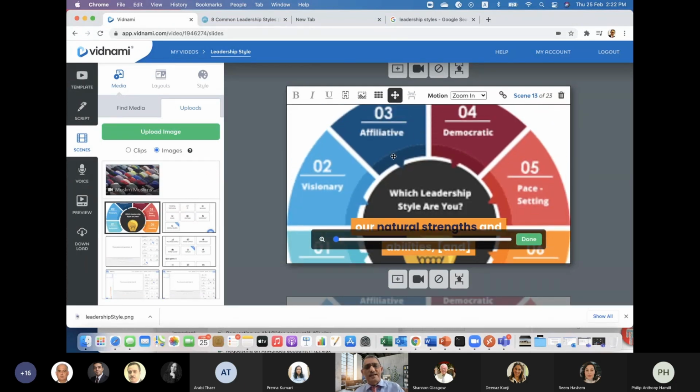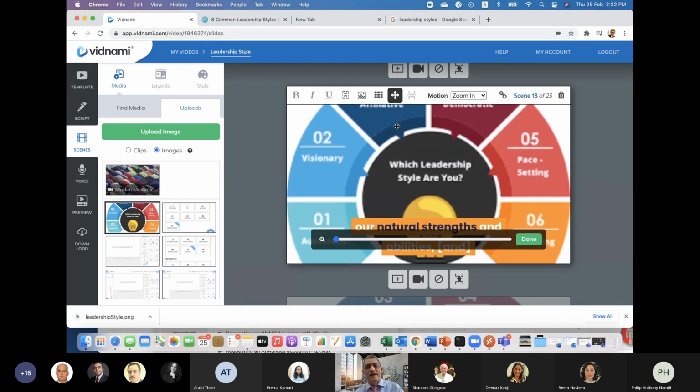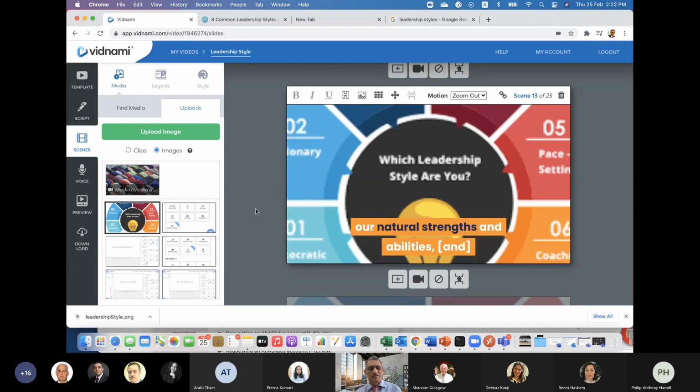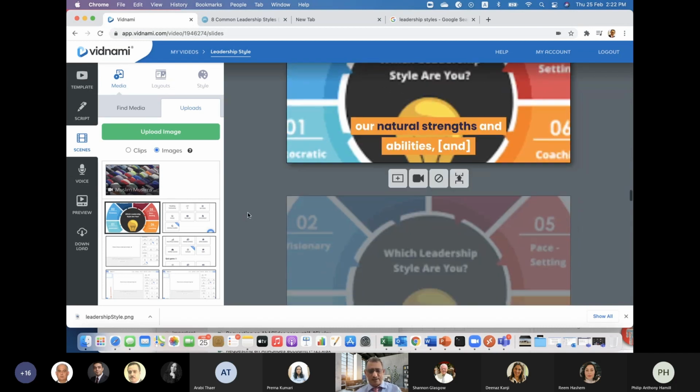Now I have some room for adjusting this one up, down, scaling it, and giving it some animation to zoom in and zoom out and things like that. If you want to do that, you can play with it. If you don't want to, you just leave it. I don't want to complicate things. I just want to keep it as it is.